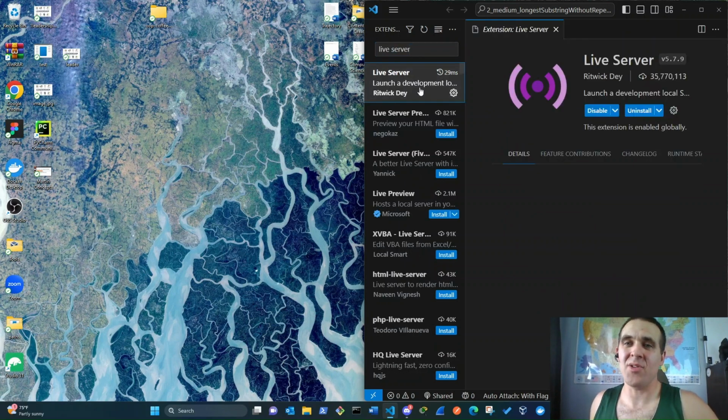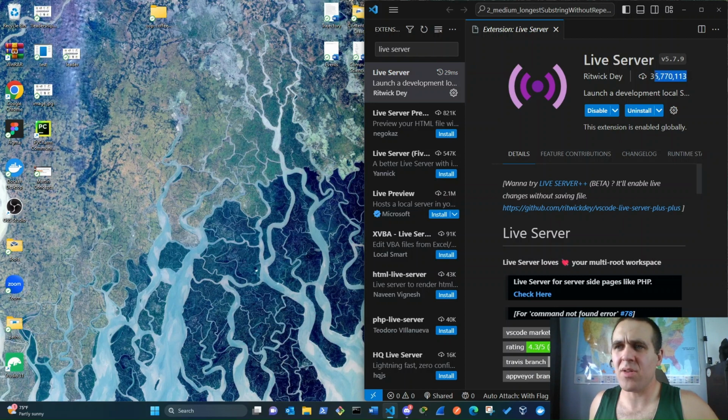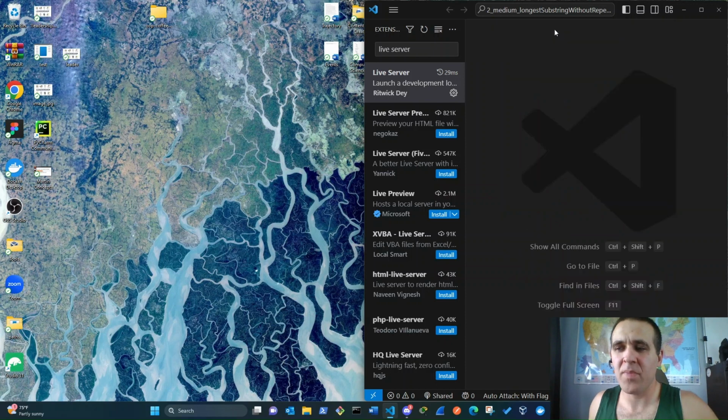And this is another great popular tool. You could see 35 million downloads. Go ahead and install it. It's a very quick installation, and you'll see a Go Live button down here. If you don't see Live Share or the Live Server button after you install them, just close your Visual Studio Code and then open it back up and they should be there.